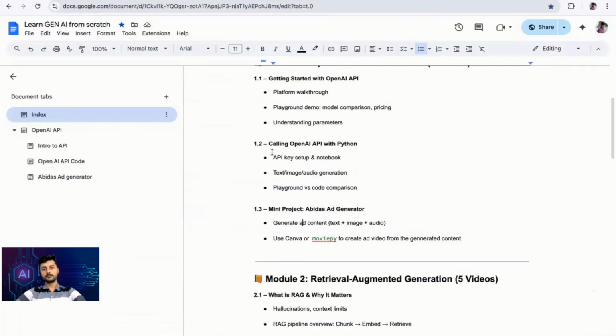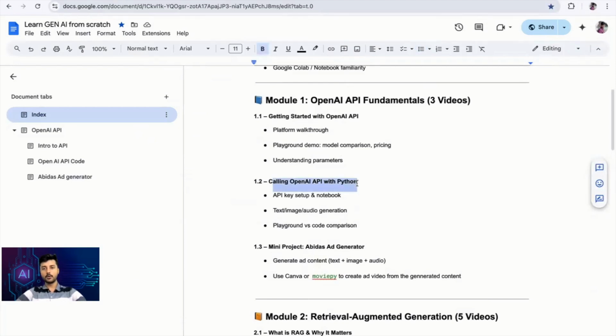In the previous video, we learned how to write the code for any OpenAI API call, and we'll move to the next part today. We also built a social media post generator in the previous session using code, and we'll build a better project today. That is an Adidas ad generator, right? An ad generator for a shoe brand. We'll do all those things using just Gen AI. So let's see how we can do that. We'll generate all the ad content like text, image, and audio using OpenAI APIs, and then we'll merge them using Canva or MoviePy to generate a video for that.